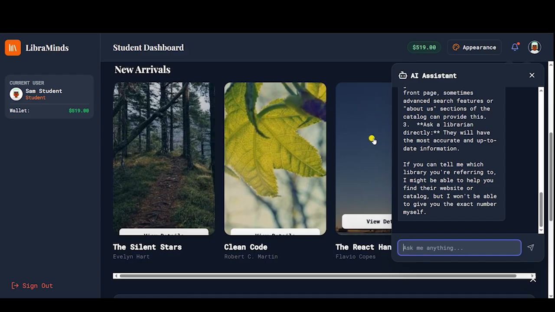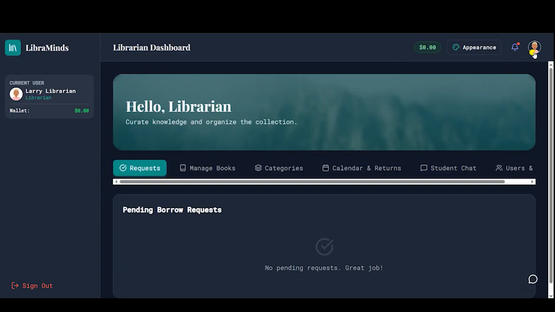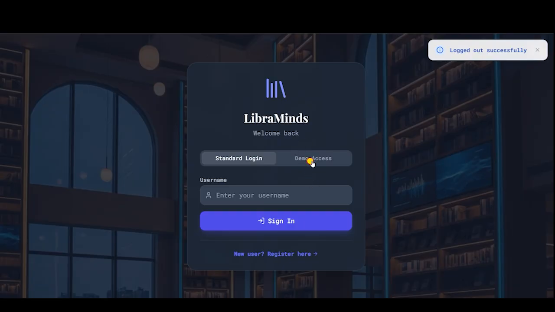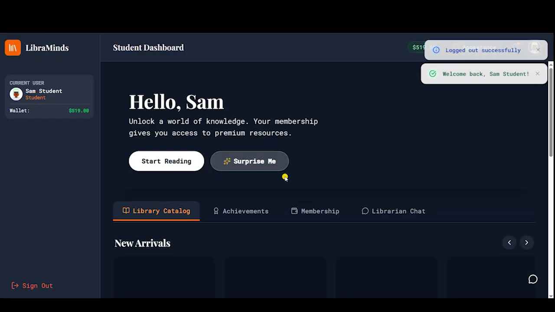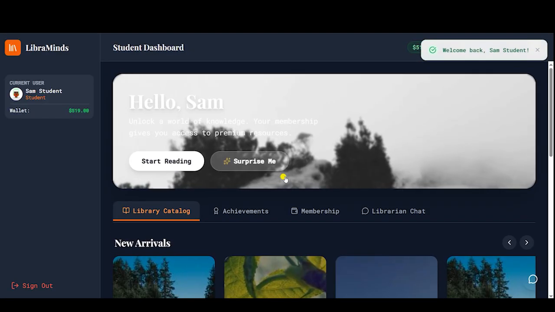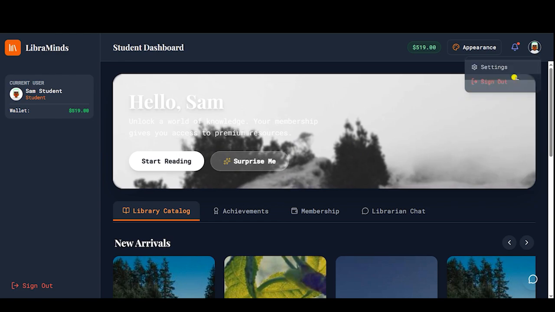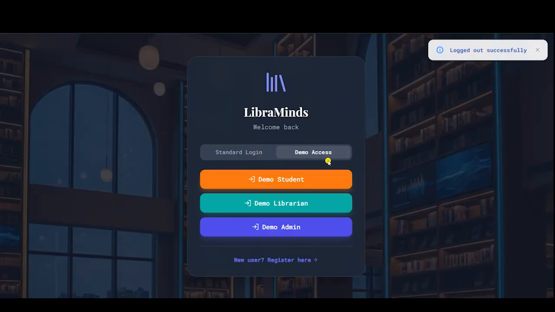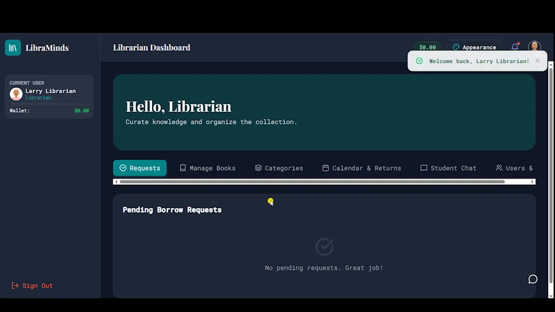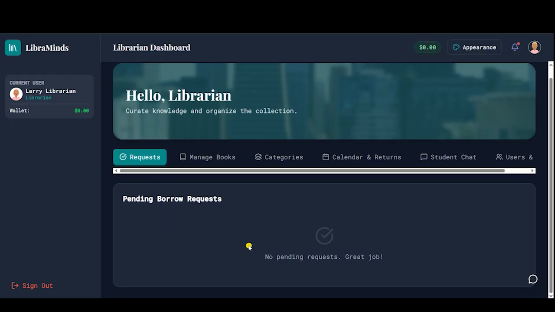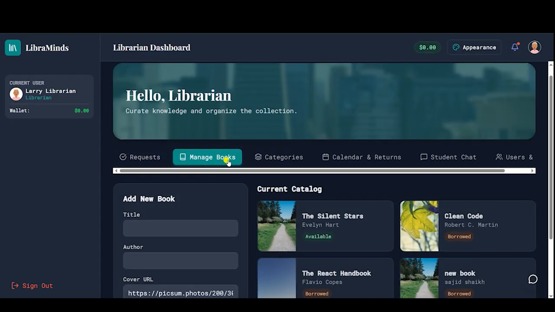So this chatbot gives us book suggestions, basically on the basis of what kind of genres and interests we have, it can give us books. Now I will sign out, and I want to show you the admin dashboard as well, guys.